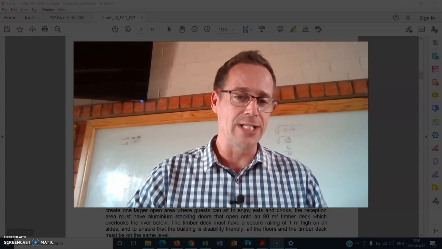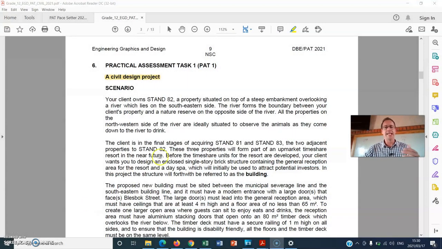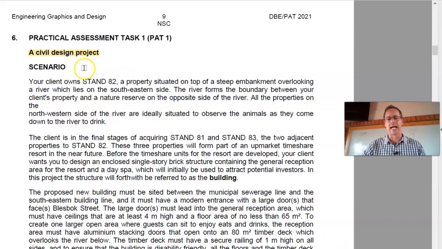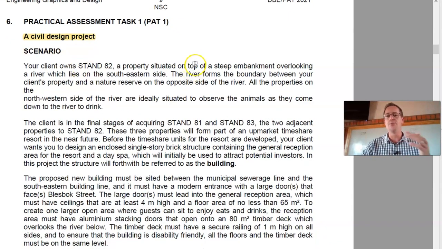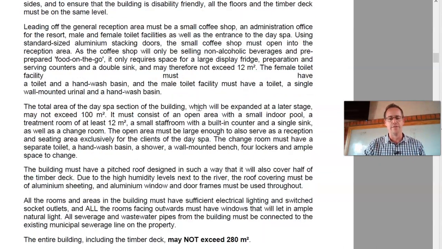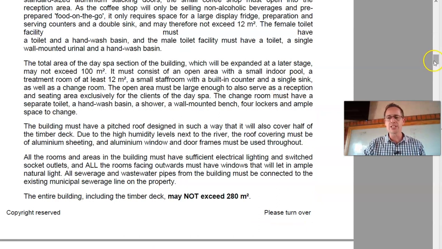By now, you should have received from your teachers your actual formal assessment task, which is a civil design project. And the scenario I've briefly explained a few seconds ago. We're going to do an in-depth discussion on the actual design brief once we get to the video on compiling that design brief. This video is just, of course, for the overview. So this document is quite detailed.